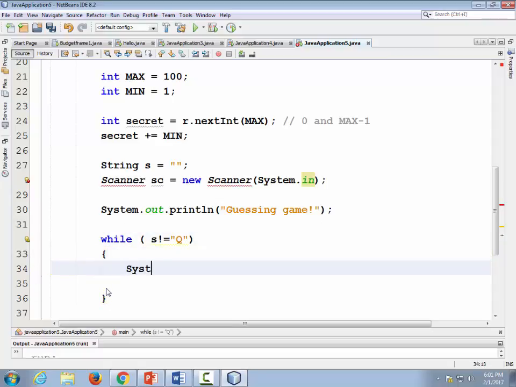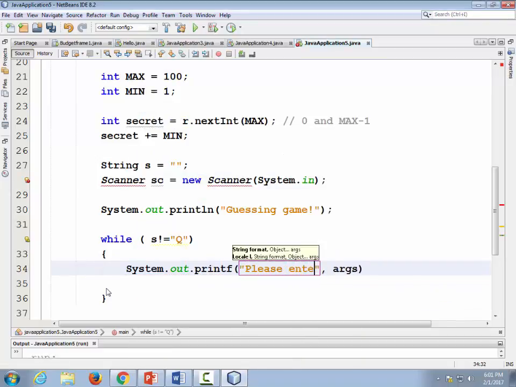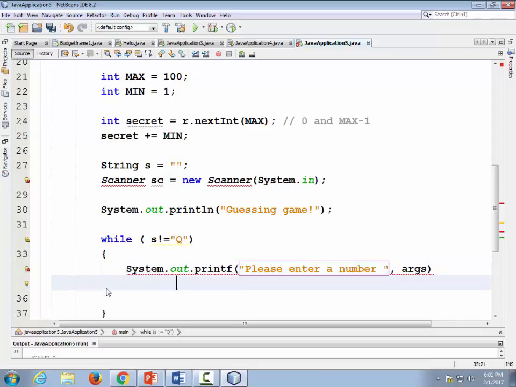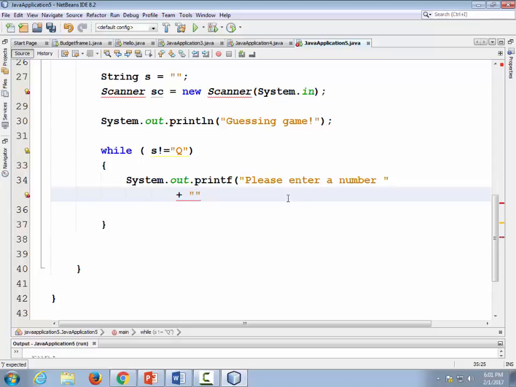Then we will say System.out.printf, please enter a number. I'm going to put this on the next line. You don't need to, so I'm breaking the quote like that, just to make it fit on the screen. Between %d and %d. And let's pass in the min and the max. And I forgot to add the import for the scanner, so I'm going to do that now.